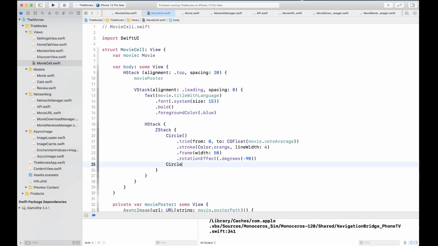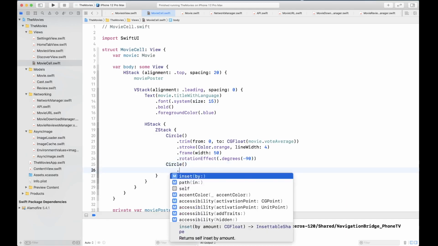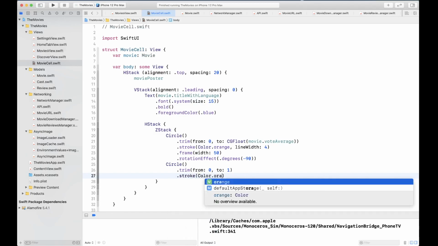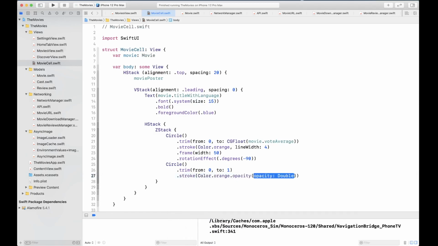Then we're gonna have another circle, which is going to be showing the path for this progress, and this path is going to be trim as well, and this is going to be complete, so 0 to 1, and the stroke is going to be Color dot orange dot opacity 0.2.